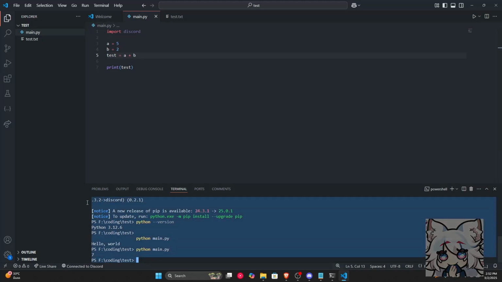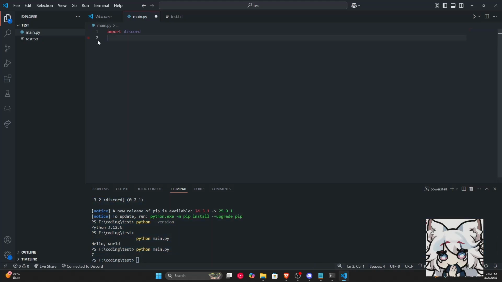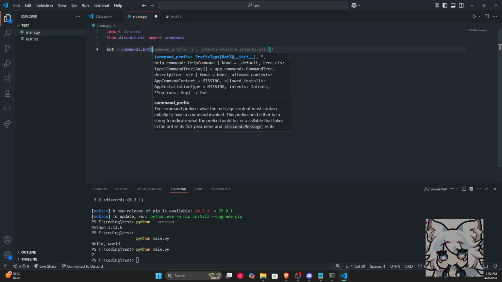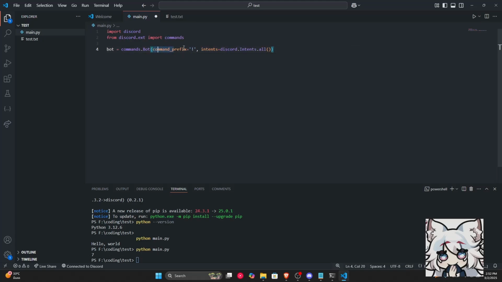But all of this aside, let's get serious. So let's do bot equals command. Oh, before that, from discord.ext, which stands for extension, import commands. This ensures that commands is here. So what you're gonna do next is bot equals commands.Bot, and here you can follow this, by the way, because it's correct. command_prefix is equal to an exclamation mark. This is basically how MEE6 works.